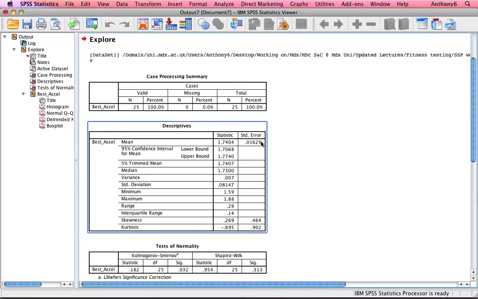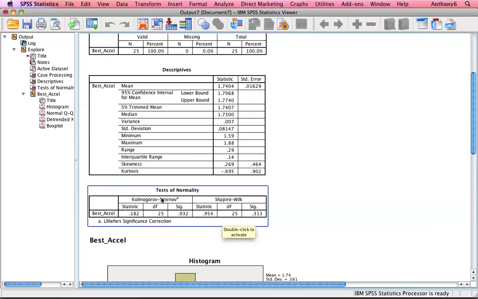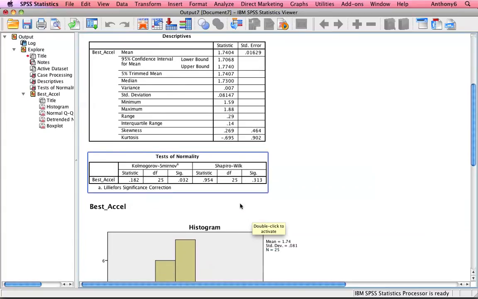The first box here is the descriptive statistics for that variable, so means, standard deviations, etc. But here's our test for normality. If the group is less than 50, if our sample size is less than 50, we use the Shapiro-Wilk. If it's more than 50, then we use the Kolmogorov-Smirnov test. We want to check and make sure that the value is greater than 0.05. If it is, then we have a normal distribution, which we do here. So our data is normally distributed, which is good.